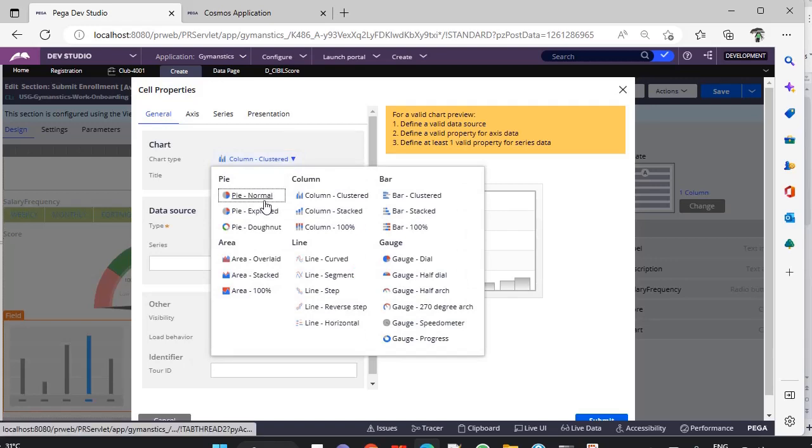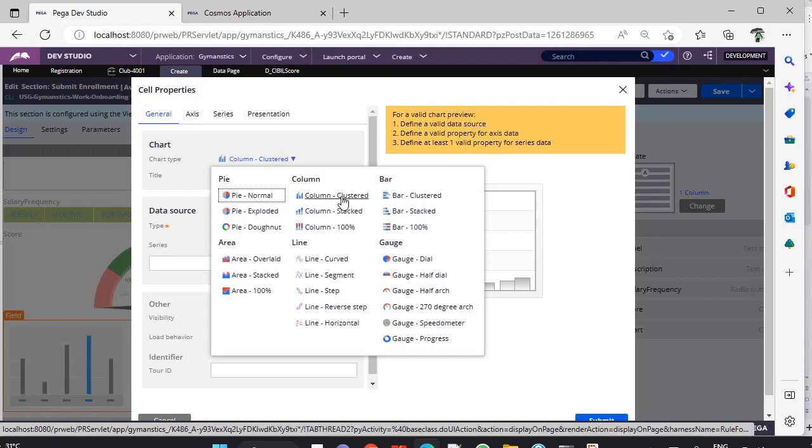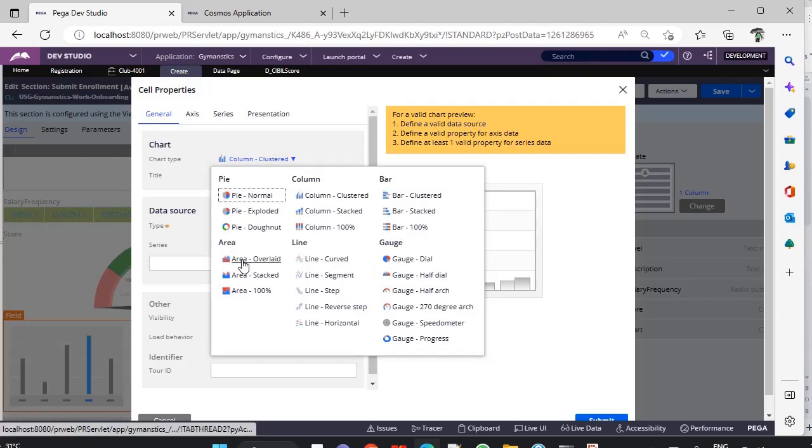If you want to represent data in a pie format, these are the three variants we have. If you want to display in bar variant, we have three variants inside. This is line, this is gauge, and this is area. Today I will be discussing more about this gauge half arc.